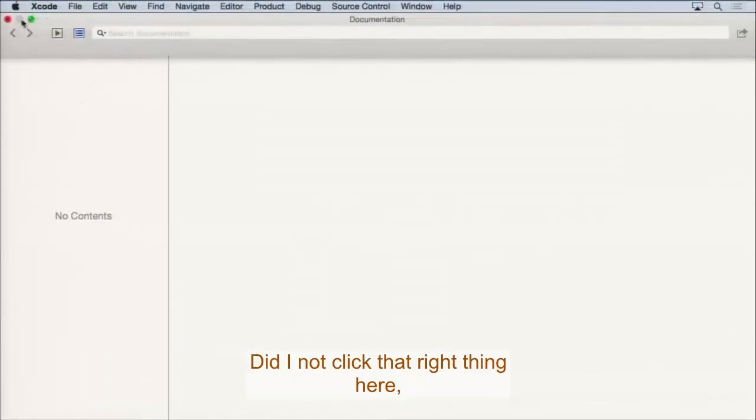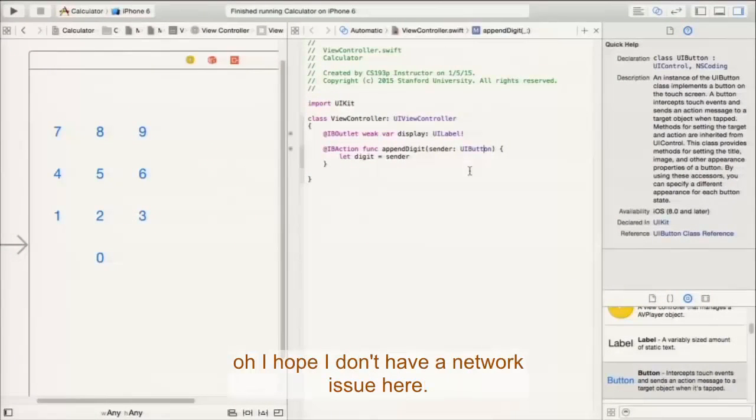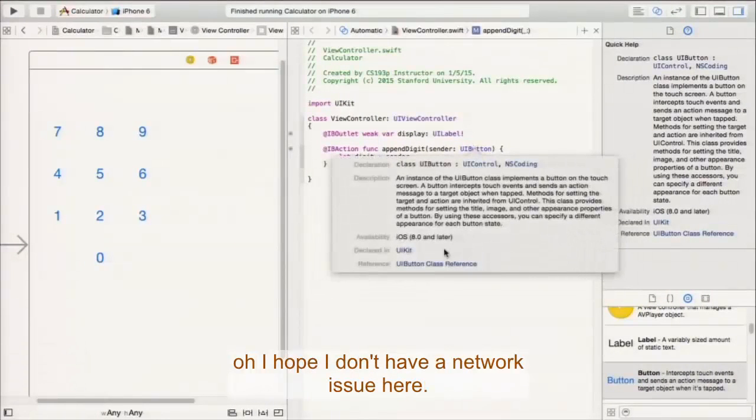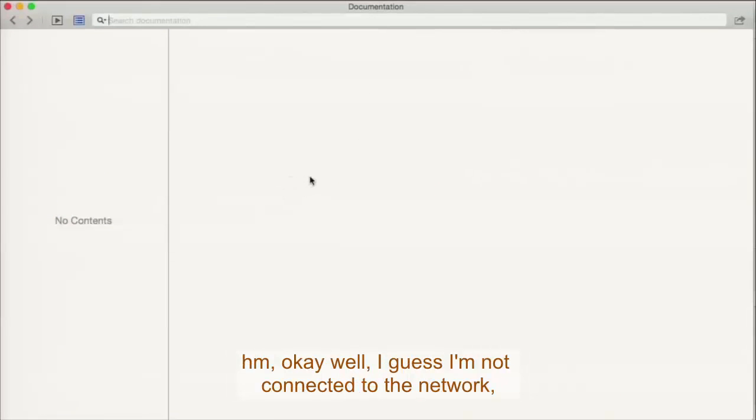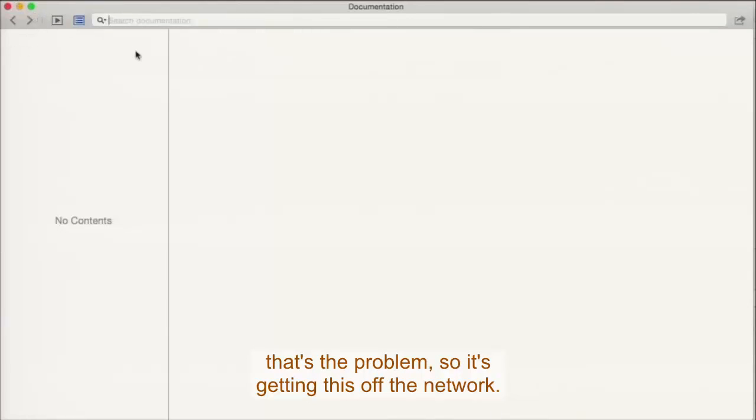Hello. Did I not click that right thing there? Oh, I hope I don't have a network issue here. Okay, well, I guess I'm not connected to the network. That's the problem. So it's getting this off the network.